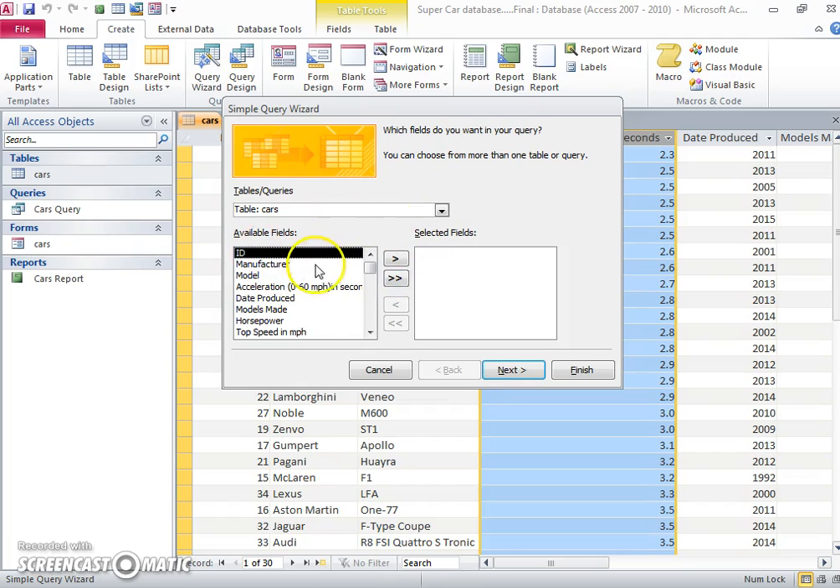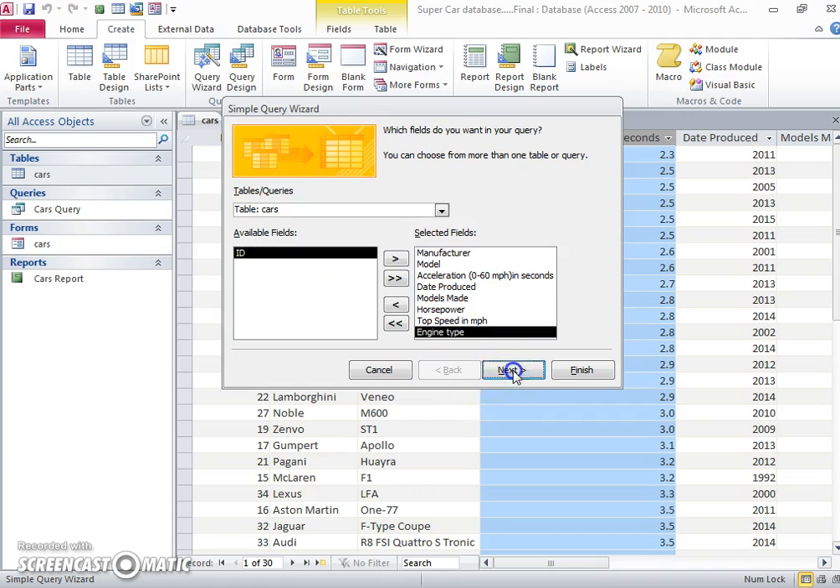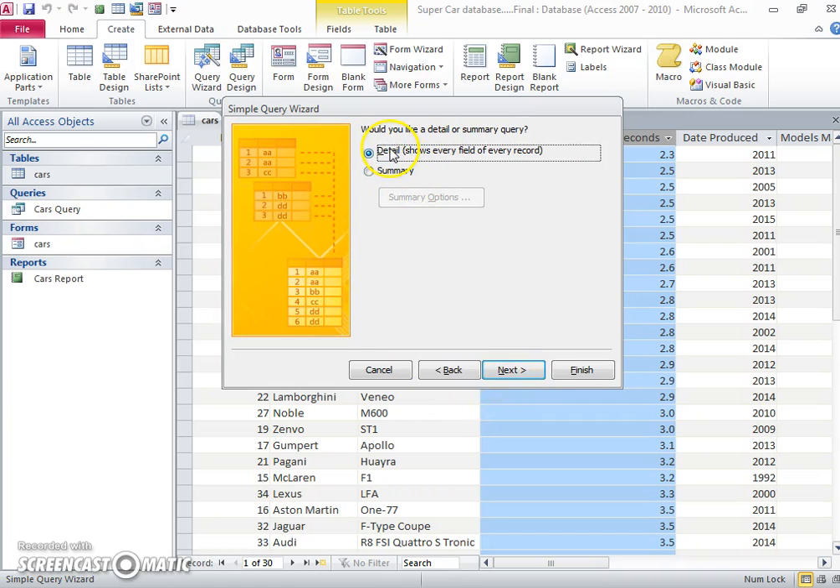You could select which fields are going to be in your query. ID isn't really important unless you want to number down. So I'm just going to click all these in that order. And I click next. I could show in detail or summary. Detail lets you edit it better.